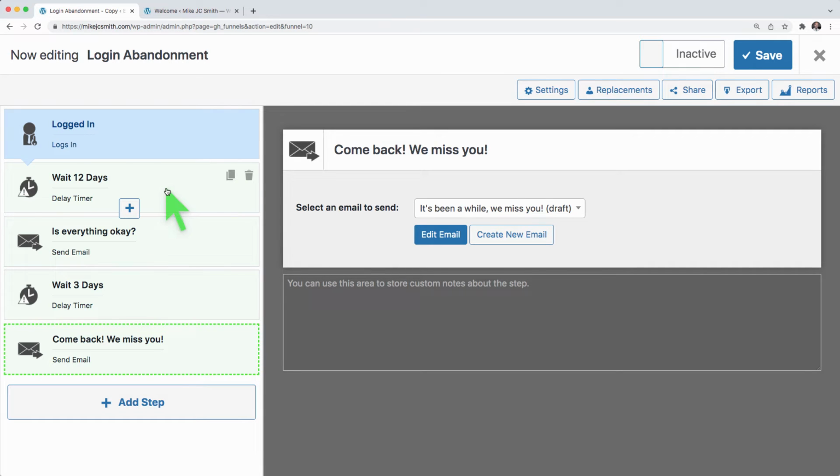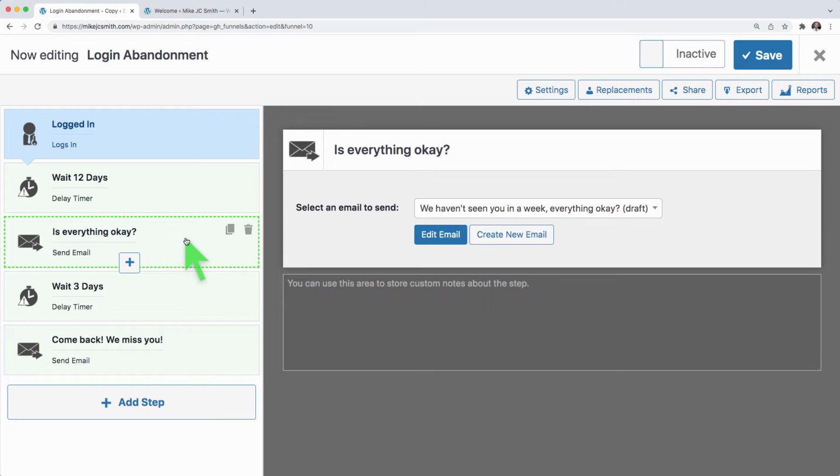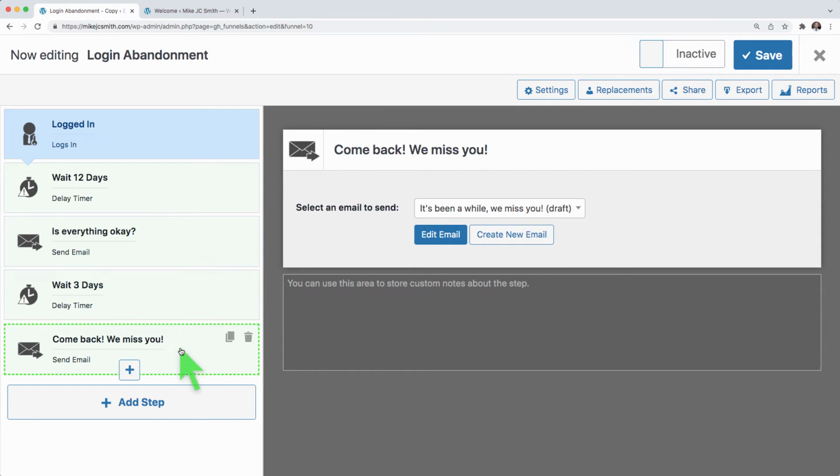So the key here is that there is a timer, and in this case I've set it to wait for 12 days. That's just the figure that I've pulled out of my head, but it may be logical to make a different time for your website. It just depends on the usage patterns for your website and also how engaged you expect your users to be. So after 12 days after someone has last logged in, in this example, an email is sent out, is everything okay? And then a further 3 days is waited, and then another email is sent. And you could add more steps here if you wanted to, or you could take a couple away.